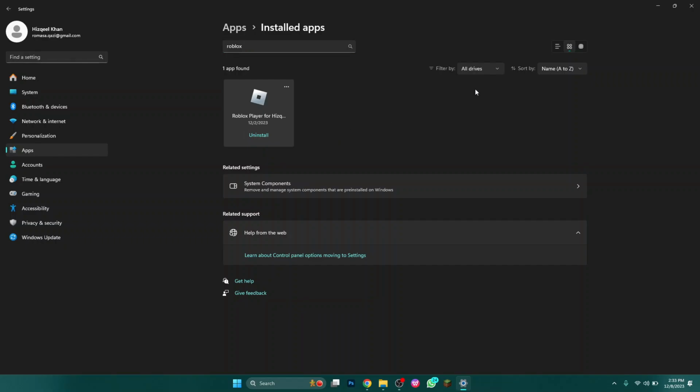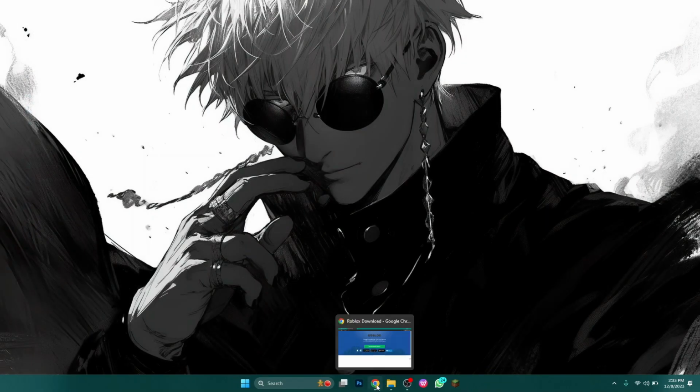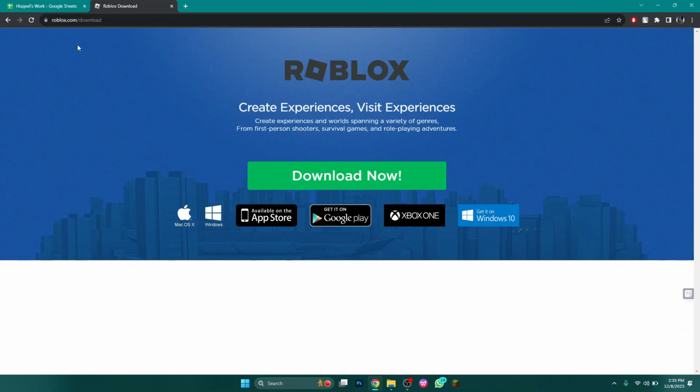Now open any type of preferred browser, go to this Roblox website and download it from here. Then go to the download folder and install the app by running the installer.